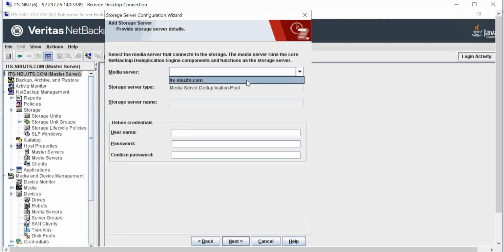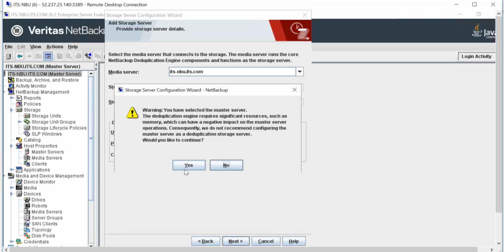And you can select ITS NBU, that's the machine that I have, and you need to give a name for the credential, the person who will be managing this pool. Okay, and after that you can go to next.